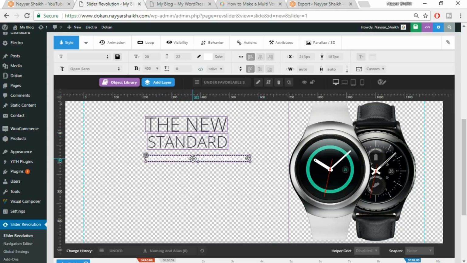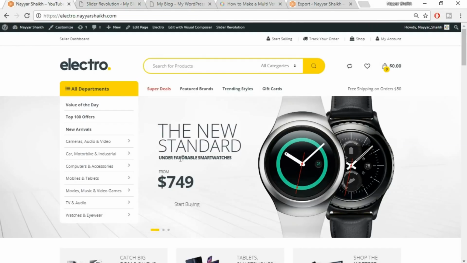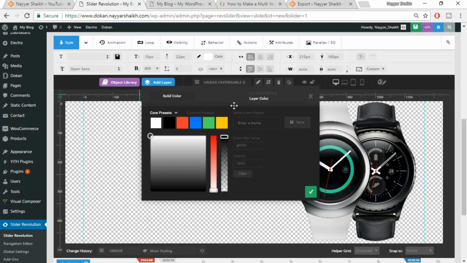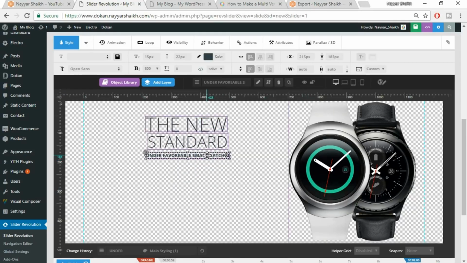Now again we have to change all the size and so on. So the font size is 15 pixels, font height is 22, which is fine, and this is 800. This is very bold, so this is 800, and then the color is the same, which was #333E48. Okay, now click on this plus button. Okay, now everything looks fine.